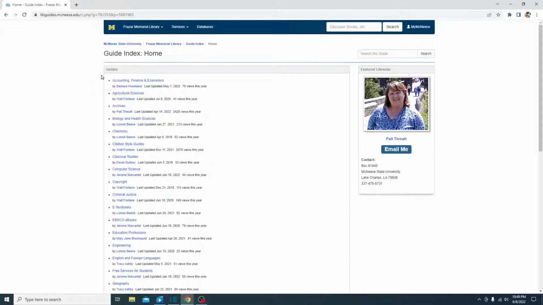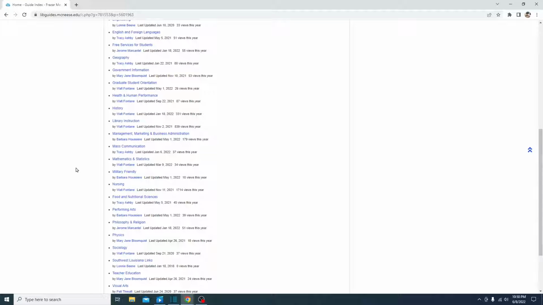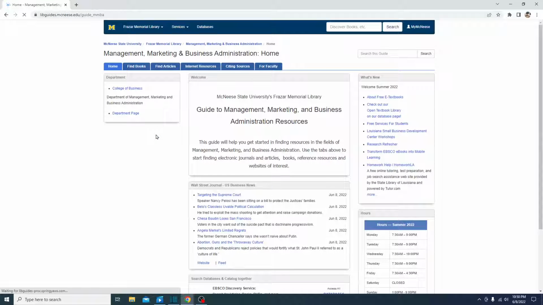The first is Accounting, Finance, and Economics. And then the second would be Management, Marketing, and Business Administration. They each have their own separate content, but for the sake of the tutorial, let's just look at one. This would be the management one. We'll click this. Most LibGuides are going to follow this basic format.